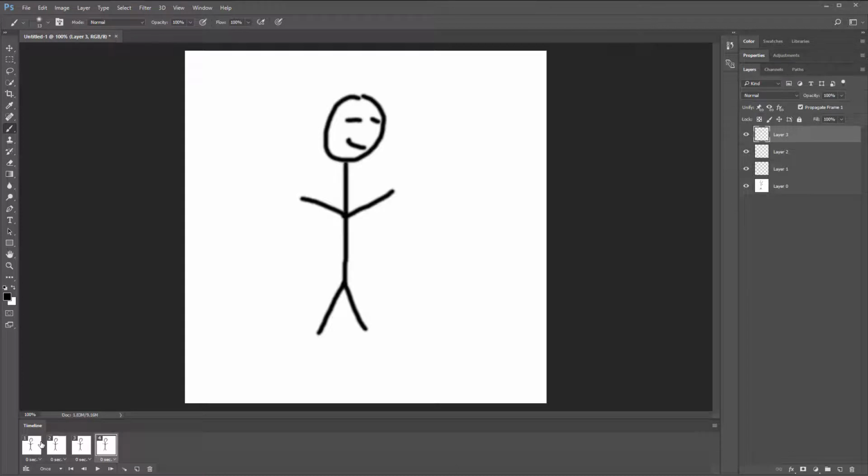The answer is no, they're not, because notice all of the layers are turned on. So in frame 1, all the layers are turned on. Well, what do you want to do? I don't want them all on. I only want layer 0 turned on. Then I go to frame 2 and I turn on layer 1. But notice back in frame 1, that's not turned on. In frame 2, layer number 1 is turned on.